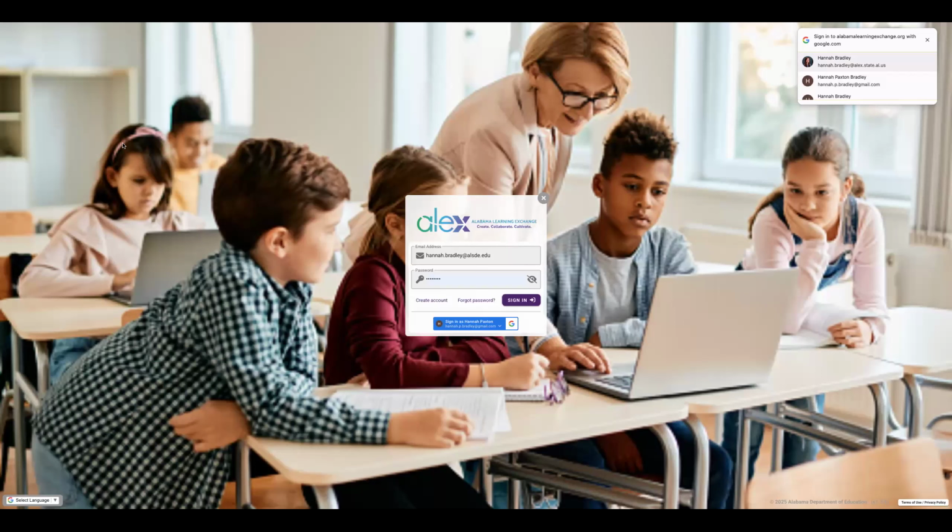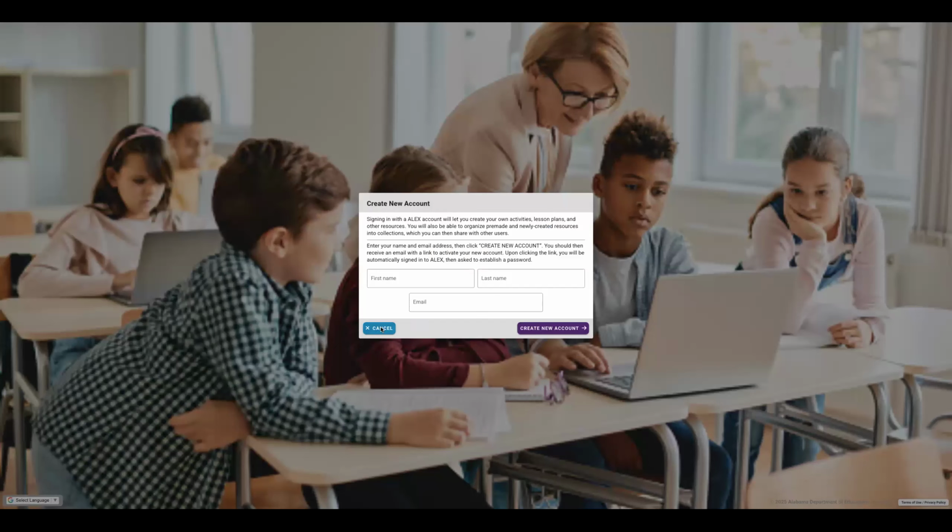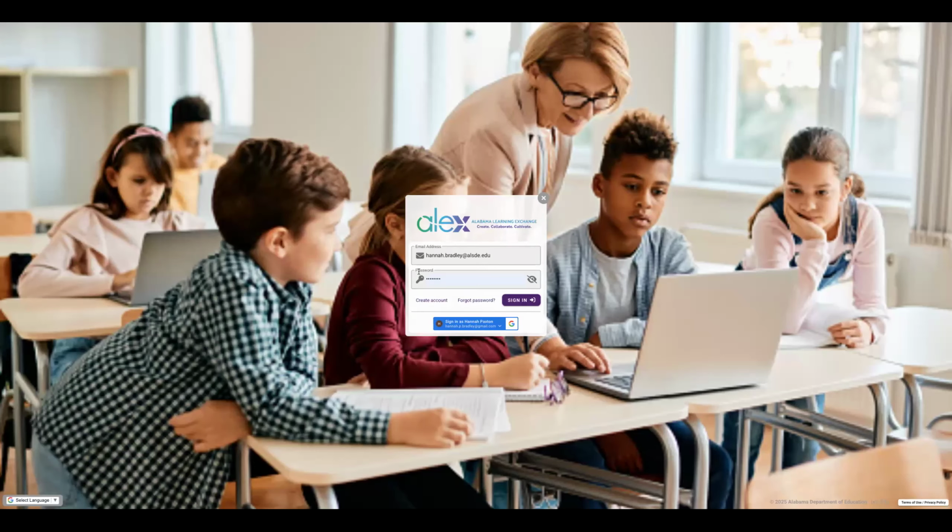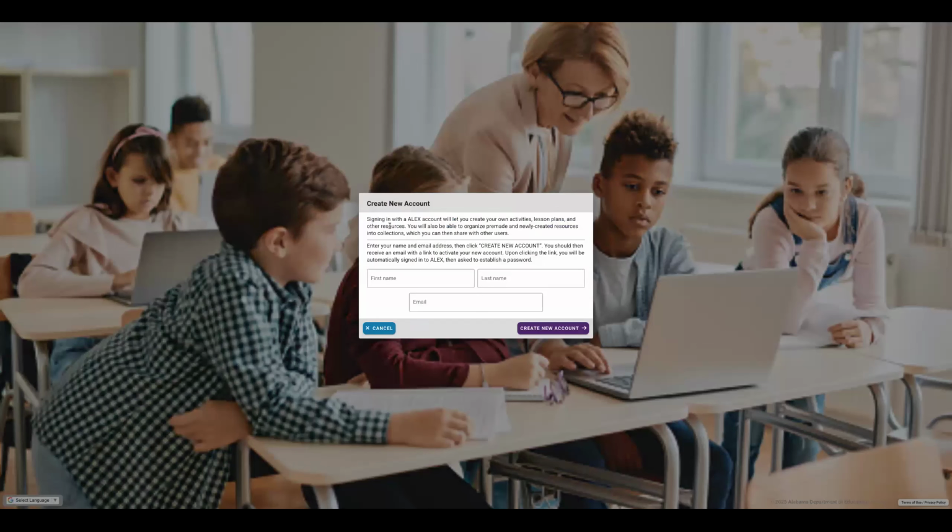Now, again, the easiest thing, as I said, was just clicking on Google. You can see I'm already signed into my Google account, so I could just log in automatically by clicking on that. For right now, I'm going to show you the other method. So if you do not have access to a Google account or it does not work for you for whatever reason, you can click Create Account. And this gives you some instructions. Those instructions are going to be to enter your first name, your last name, and email address.